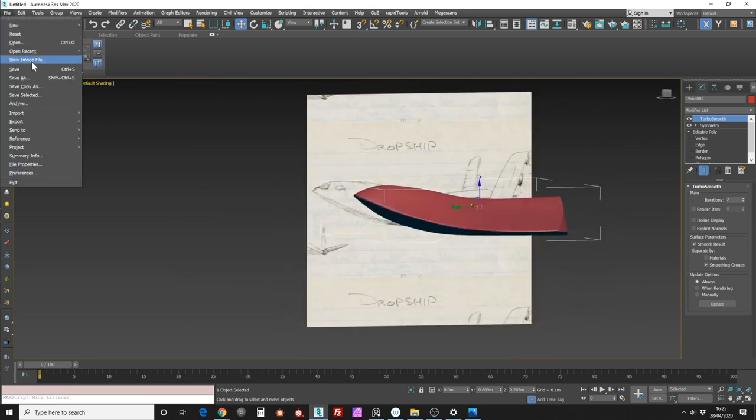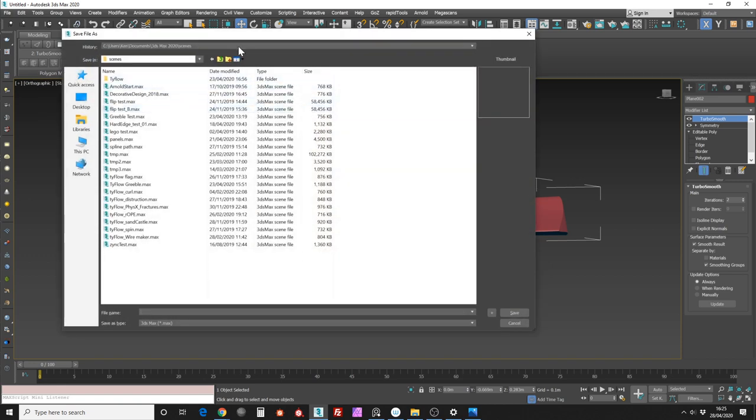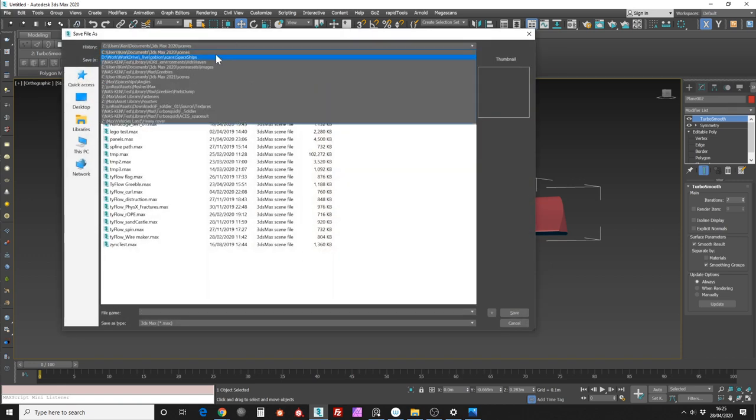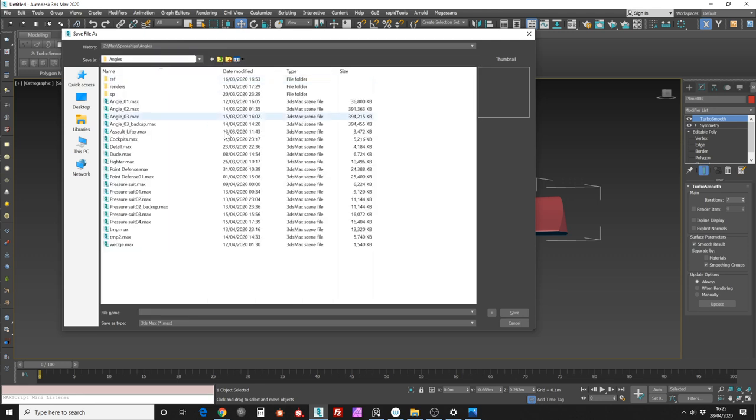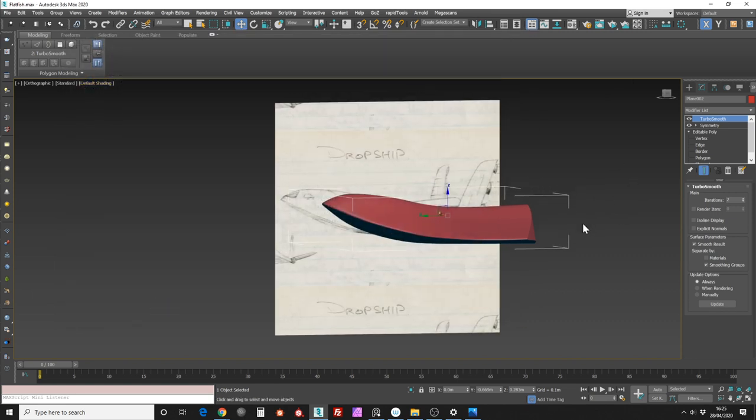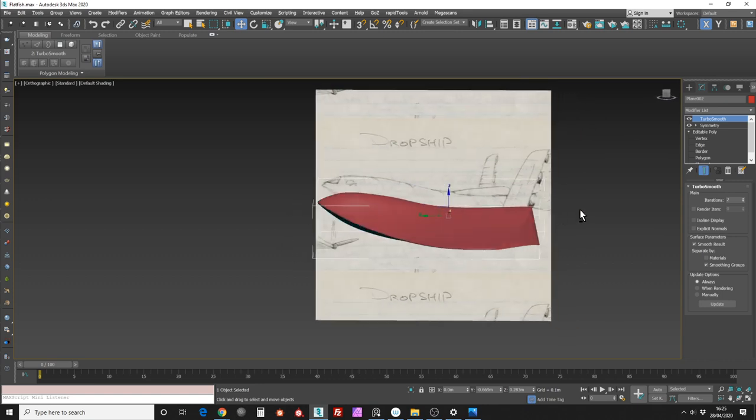Oh yeah, I forgot to save it. Let's save this as something before I crash and lose it, because that always sucks when that happens. Where is it going to go? Spaceships. It's called Flatfish, apparently. That's what I wrote 10 years ago. There you go, so Flatfish it will remain.